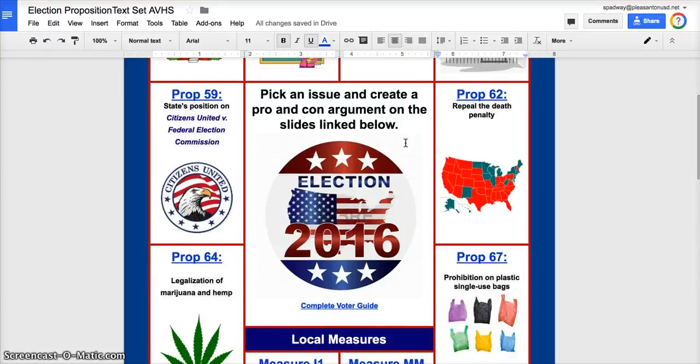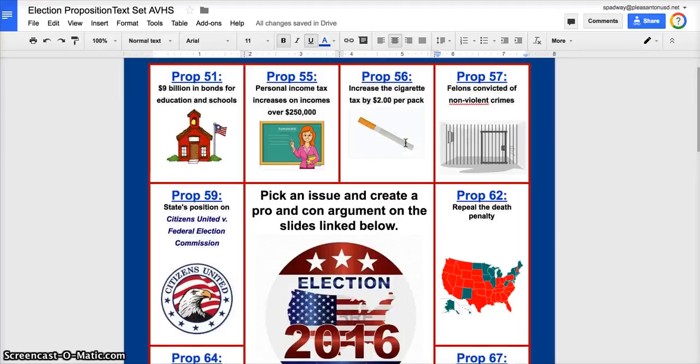We tried to make this in a way that if you just wanted to give it to students to become familiar with their propositions and measures, that you could do that. And if you wanted to spend some more time diving in, you could spend a few days really taking a more in-depth look at some of the content in here.